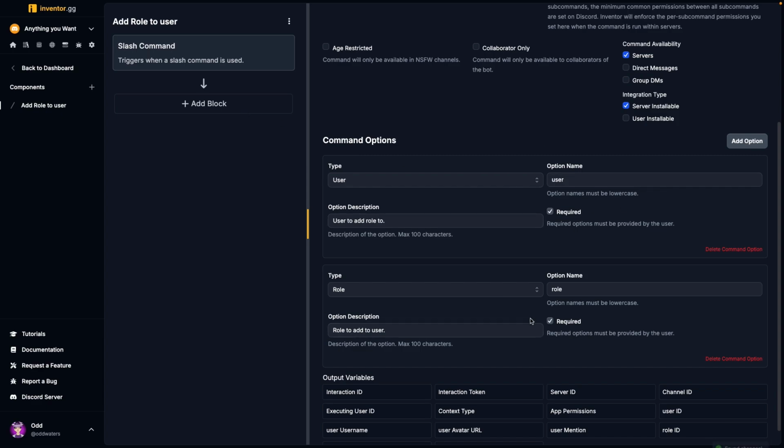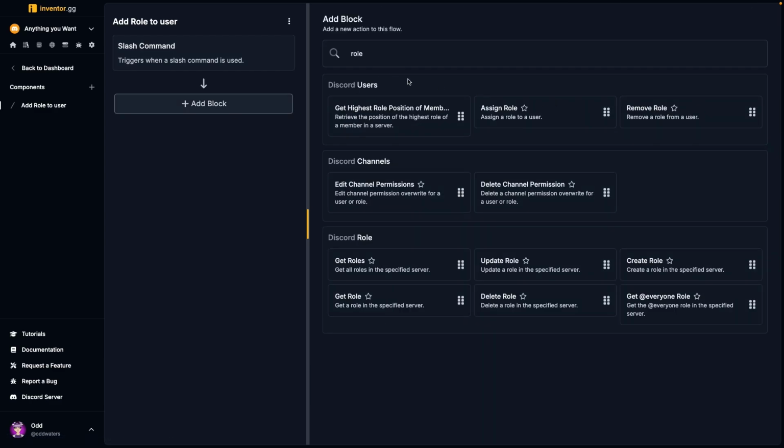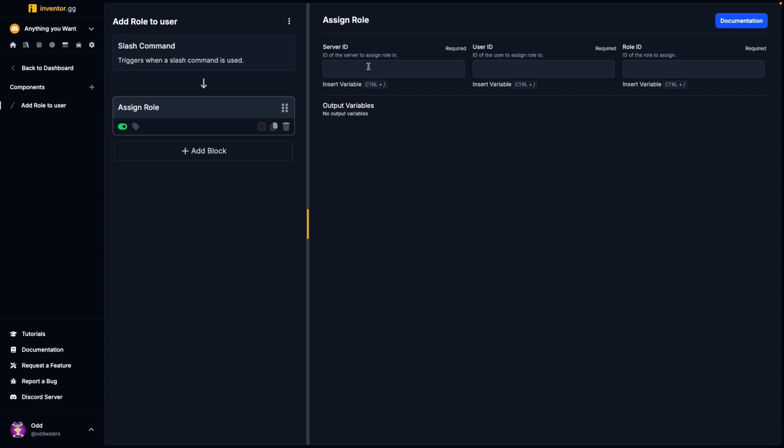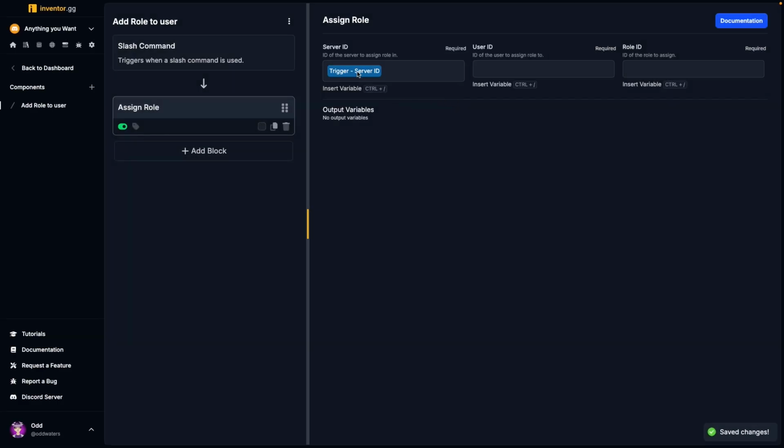Then make sure that this is exactly what I have here, otherwise it doesn't work. Then click on add block, click on assign role. You can just type in role at the top, click on it, and then click on insert variable here under server ID, click on slash command, and then click on server ID. Then it's going to get the information from the slash command, aka what server it ran in, the server ID. Then go to user ID.